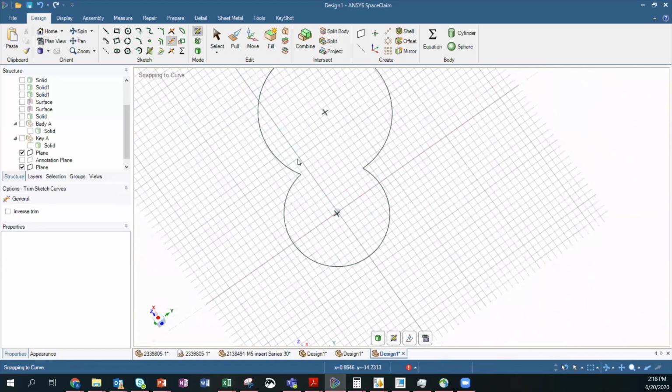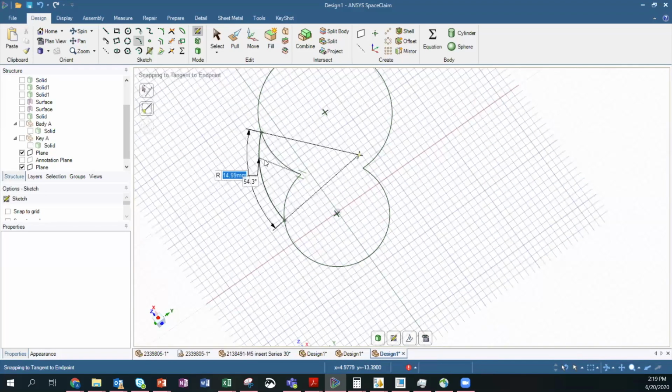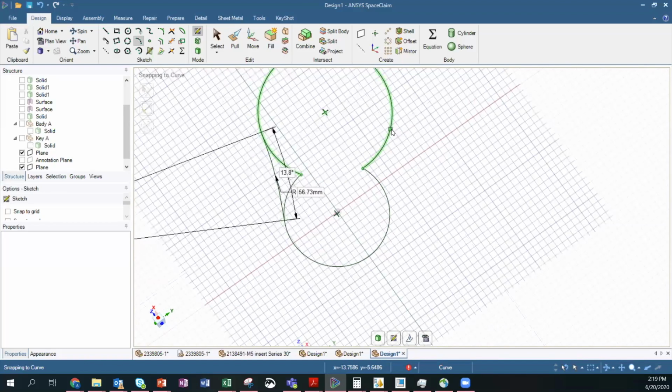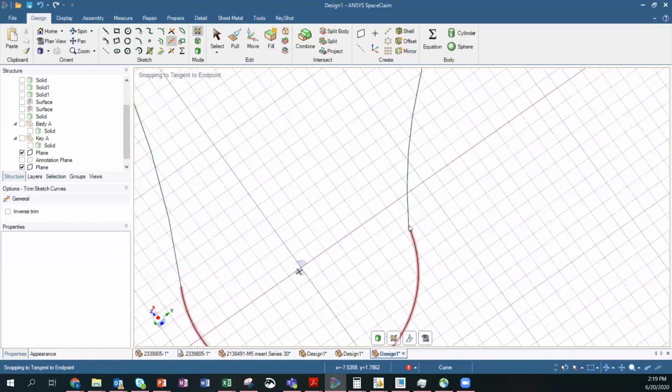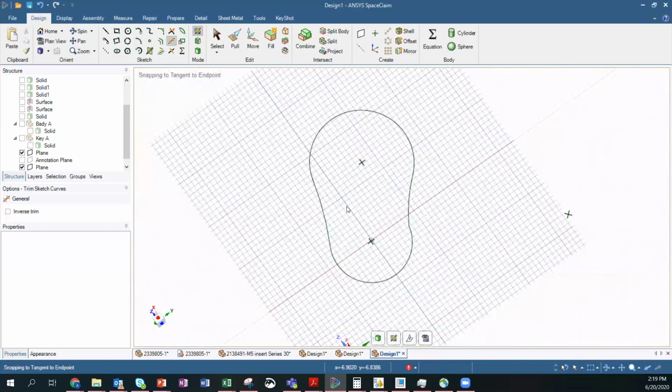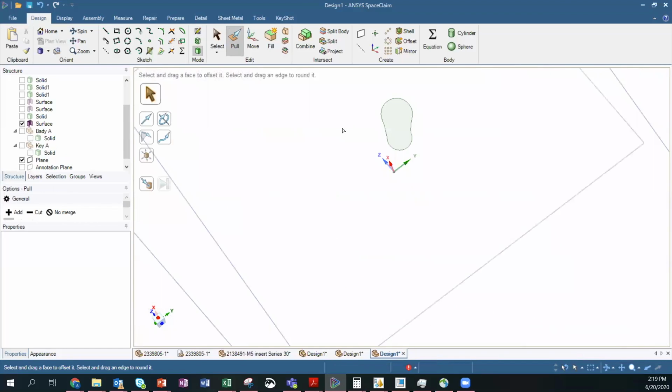You don't want to have a design like this, so make it a little smoother. Just trim it. This is sharp here, it's not tangential, but for now it's okay. This is tangential here, it's smooth. And so you have a surface.